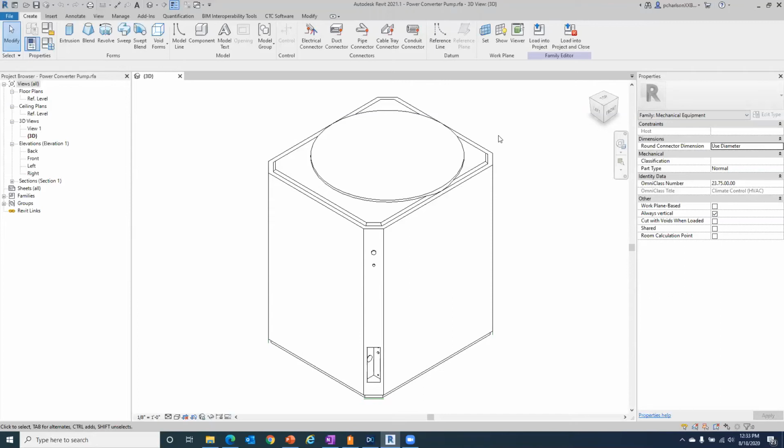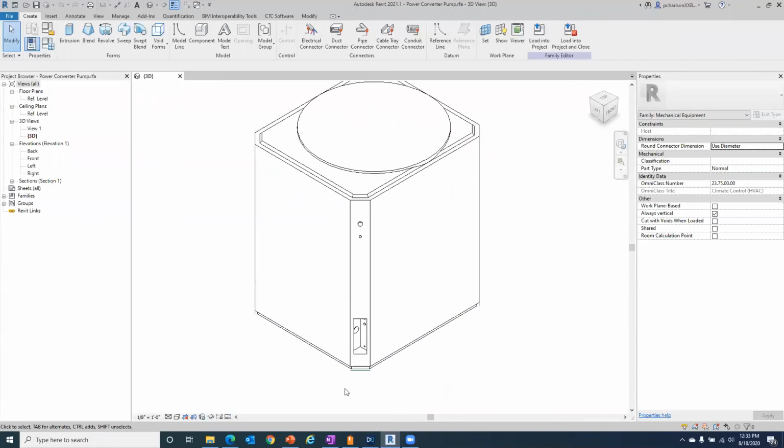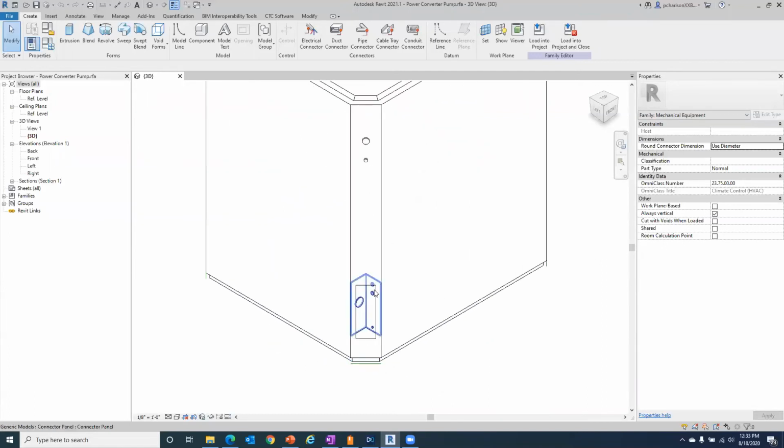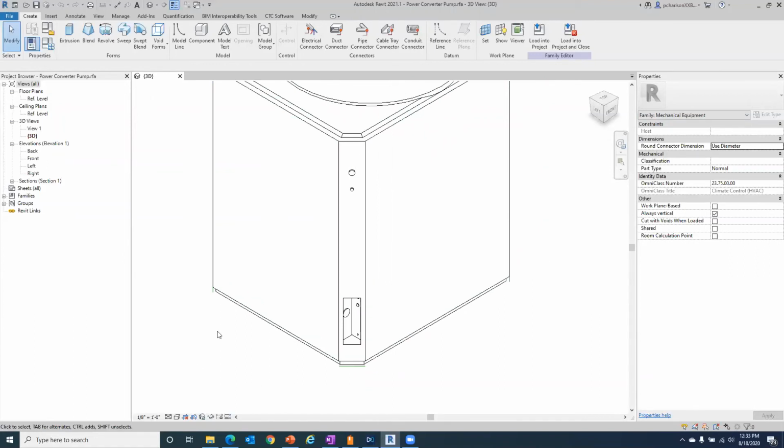So with the family that I have open here, I've got a couple of little stubs on the pump, and I just want to go in and create some connectors for those particular instances. Now, when I'm in the family creation side here, in the Create tab, we have an area specifically for connectors. So the 5 connectors that I mentioned in my PowerPoint.